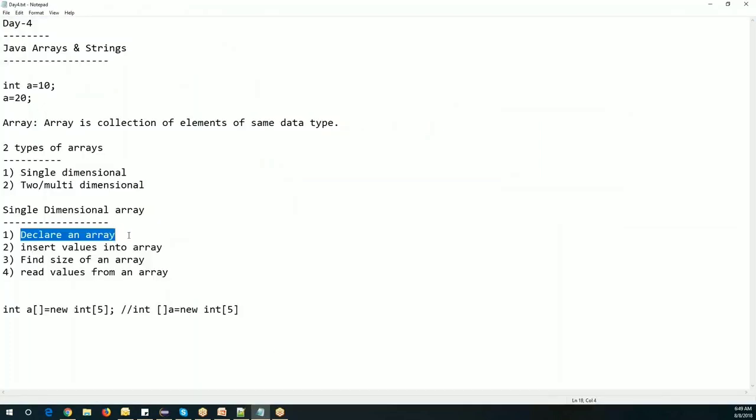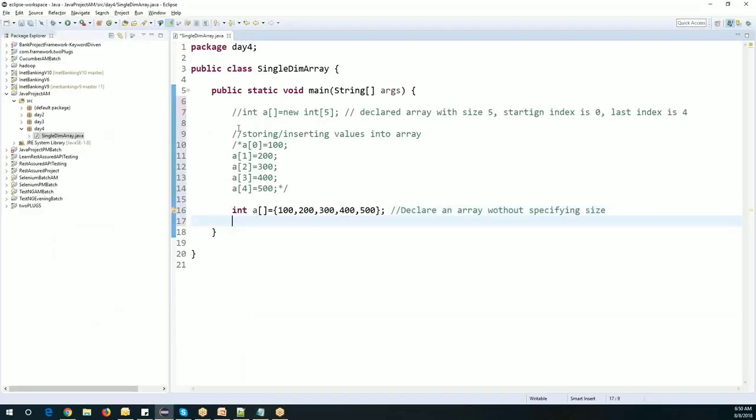Now we have seen this one: declare an array, insert values into the array by using the index number. Now how to find the size of an array? Suppose there is an array we have already defined, either by using the first approach or the second approach. I want to find how many values we have in this array. So how to find out?